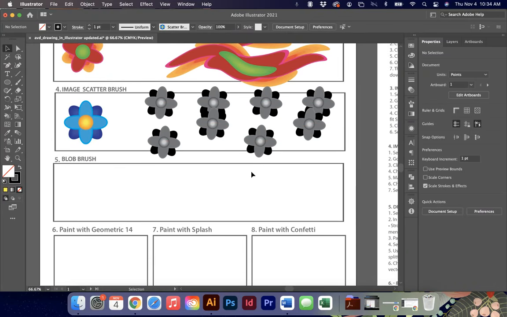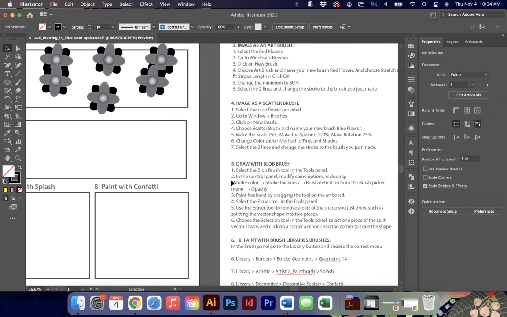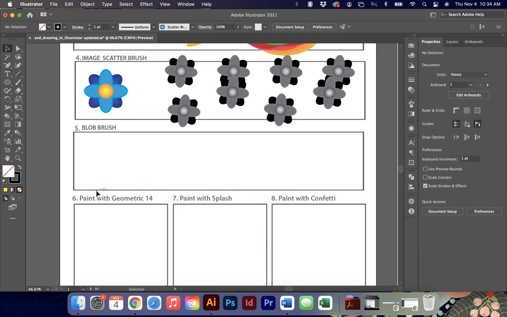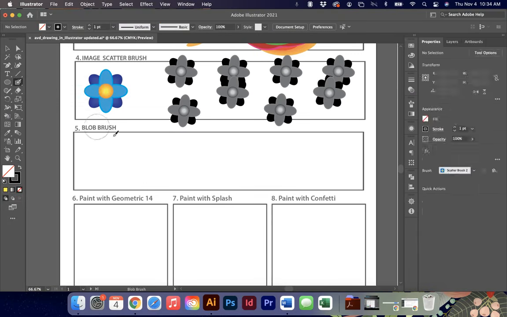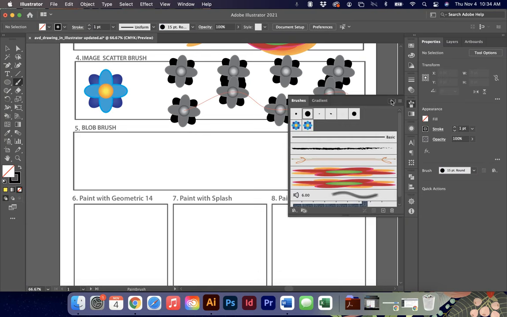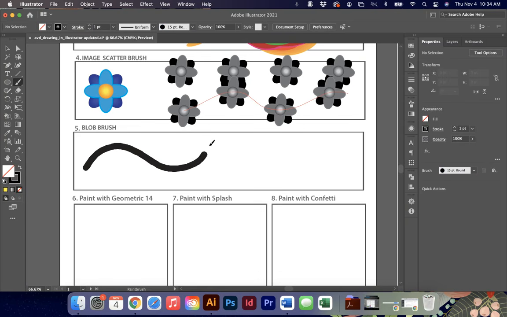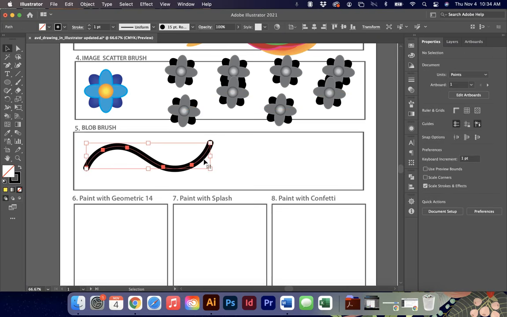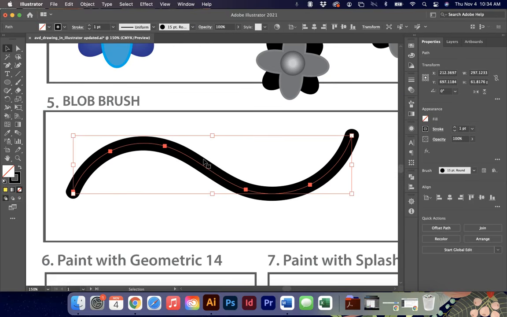Number 5 talks about using the blob brush. So I've just got some directions in here for you, but pretty much what I want you to understand, and the brush lives under here, is when you use just a regular paintbrush, let me get to a brush that isn't an art brush or a scatter brush. When you use a paintbrush like normal and I select it, it's got a path to it, right? It doesn't show you the edge of this.